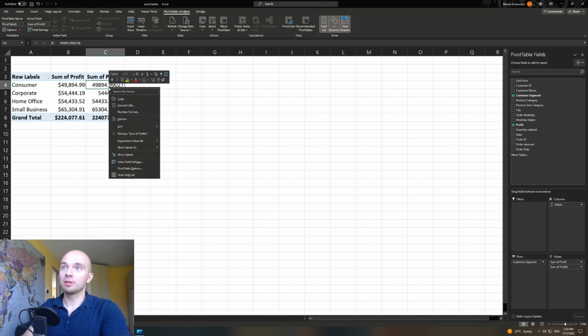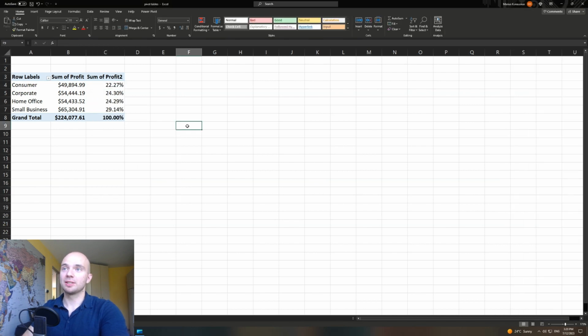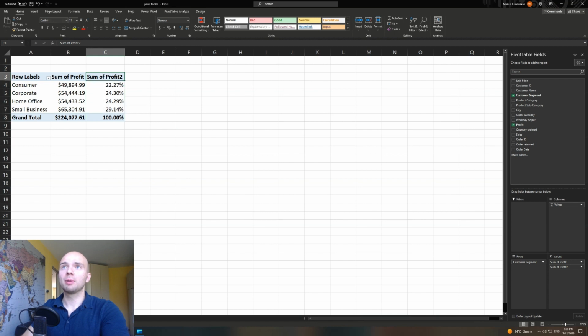This time we click on it, we click value field settings, and we go to show values as. In this drop box, we select percentage of column total, click OK, and just like that, we have percentages of each of these segments. We can rename these columns, so let's call this percentage. Delete this one.